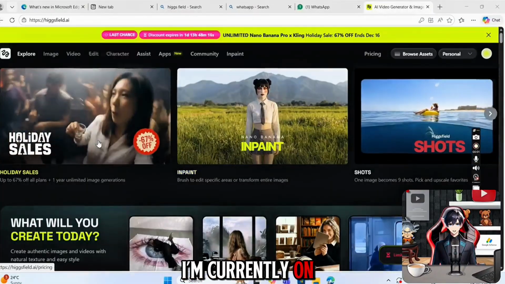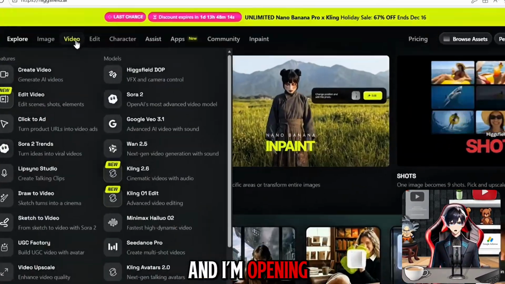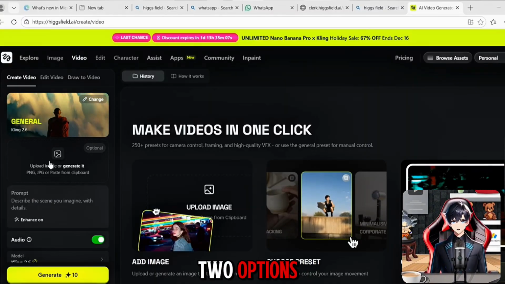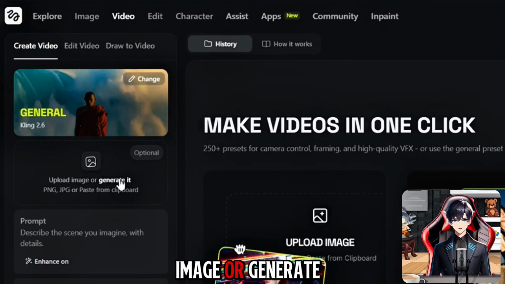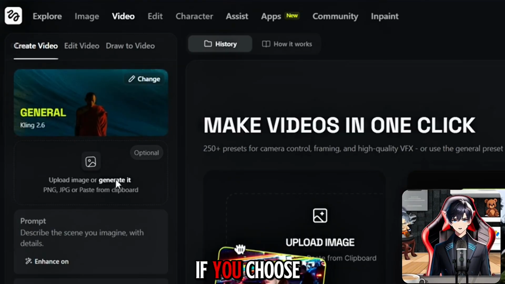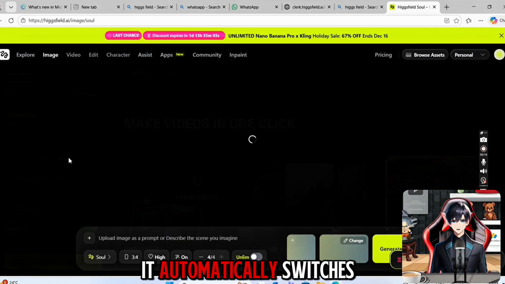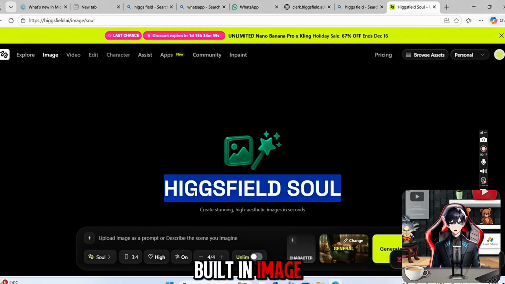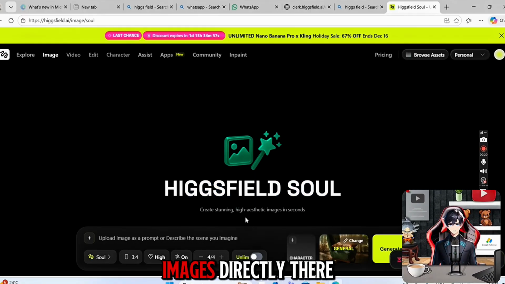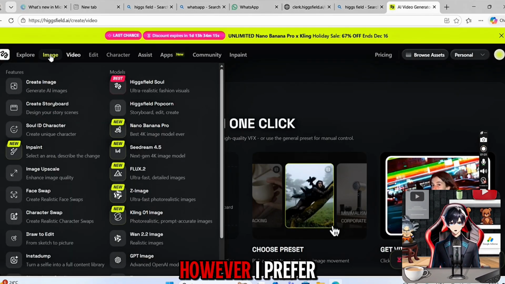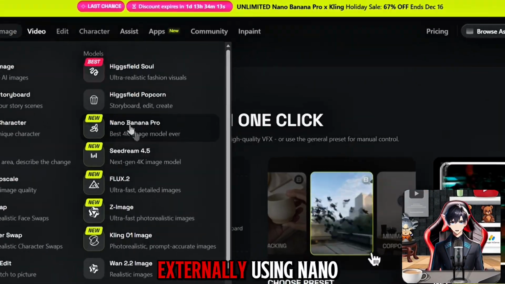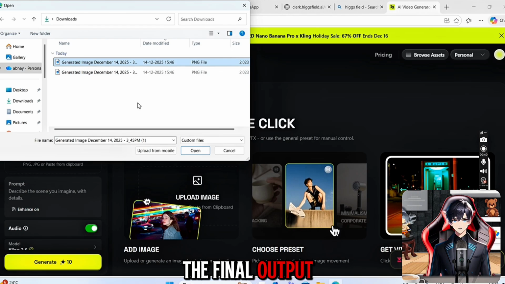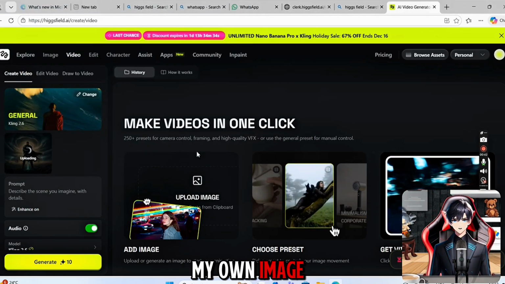I'm currently on Higgsfield.ai and I'm opening Kling 2.6 audio. Here, you get two options. You can either upload your own image or generate one directly. If you choose to generate an image, it automatically switches you to Higgsfield Soul, which is their built-in image generator. You can create images directly there. However, I prefer creating my images externally using Nano Banana because I have more control over the final output. So I upload my own image instead.